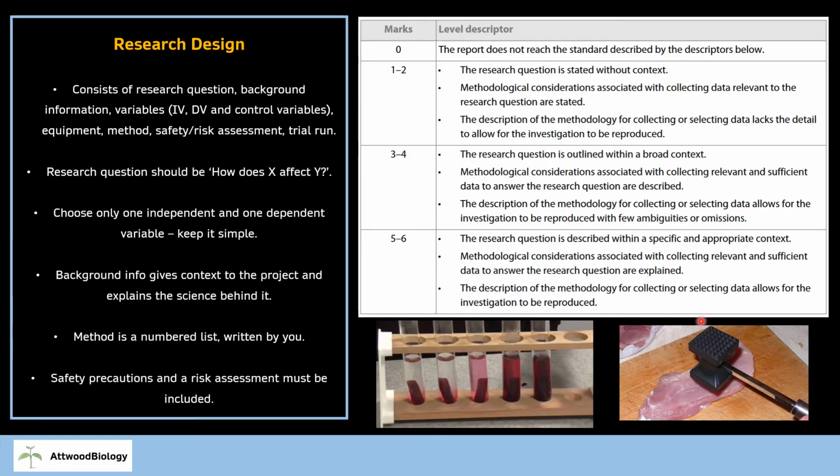So this here is essentially the marking criteria for the research design section. You can see that it's split into bands, so you can either get 1 or 2 marks, 3 or 4 marks, or 5 or 6 marks. Now, when your teacher's decided which band you're in, they will then decide whether you get 5 or 6 marks or 3 or 4 marks, depending on how strong your work is. So I think that we need to concentrate on the 5 to 6 mark section.